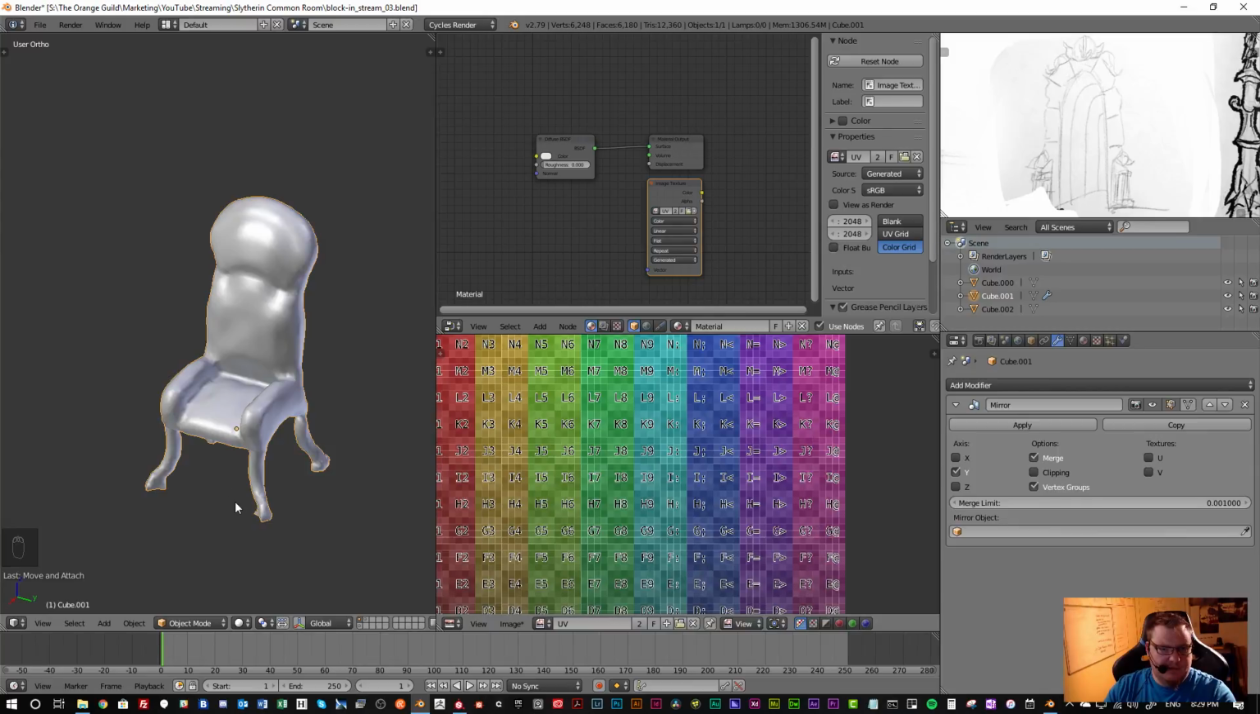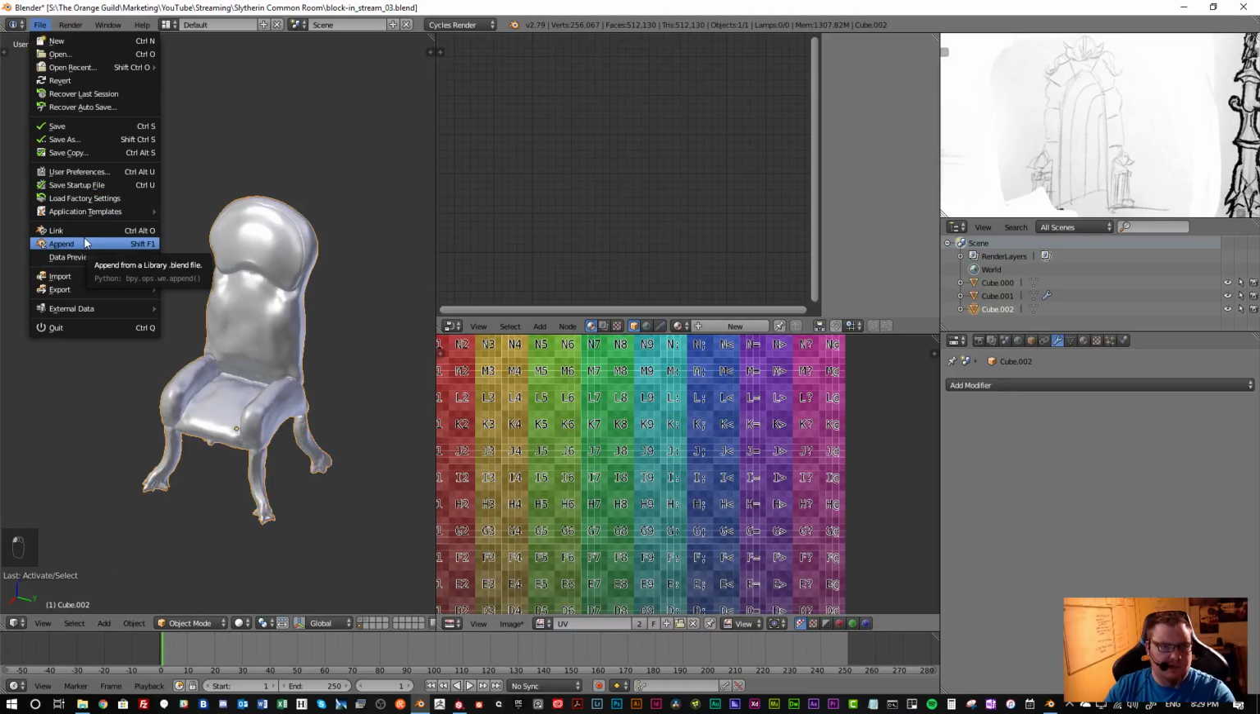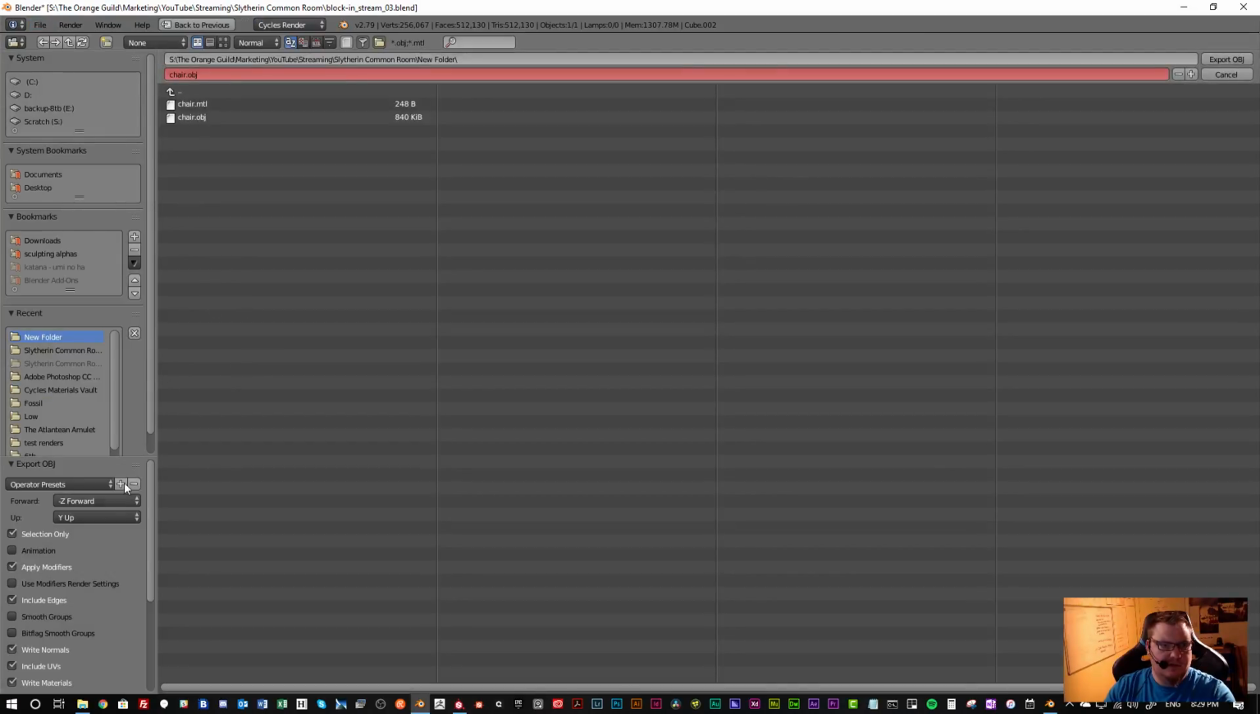And then we're going to go back to our original chair here, the high res, which is on layer 11. We're going to export that as selection only, and we're going to call this chair high.